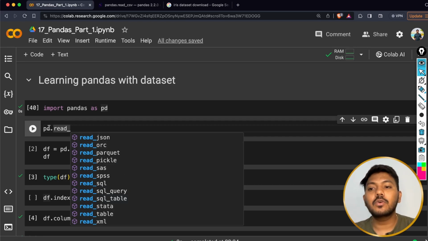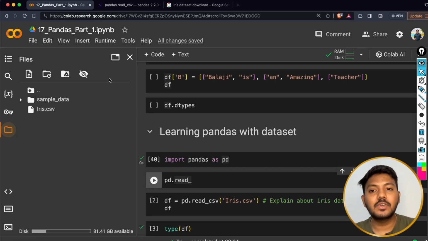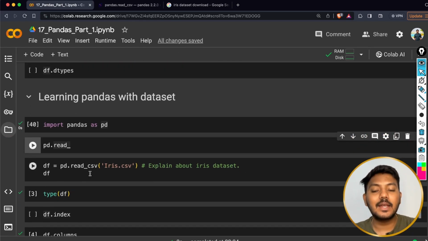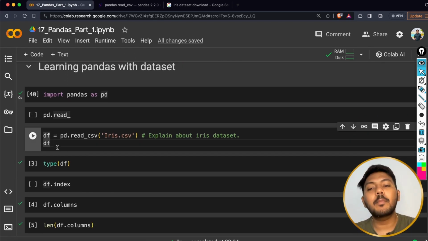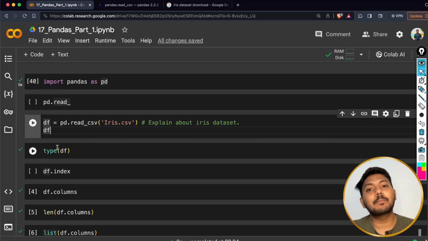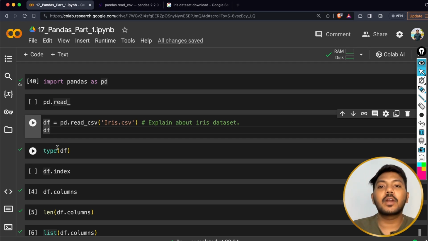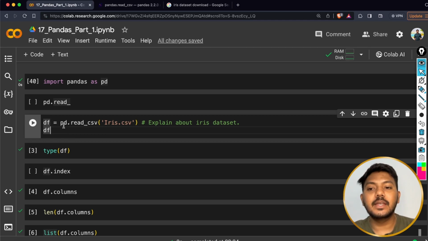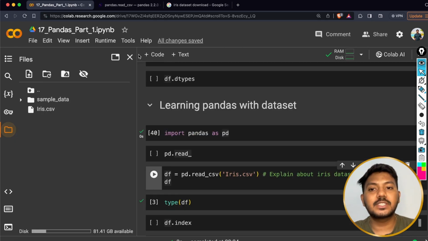But in this video, because our dataset is a CSV file, we will understand how you can read CSV files and then do manipulations on top of it. And going forward in later videos, we will also understand how you can read multiple datasets as well, like Excel, PDF, JSON and all of those things. But for now, let's stick to this. Now I'm saying df equal to pd.read_csv. I'm giving the file name here, iris.csv.